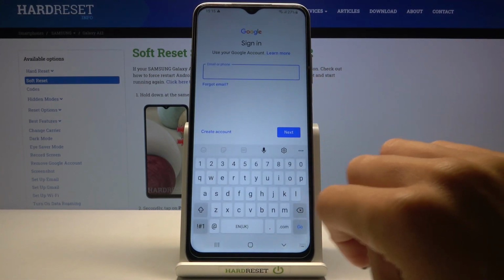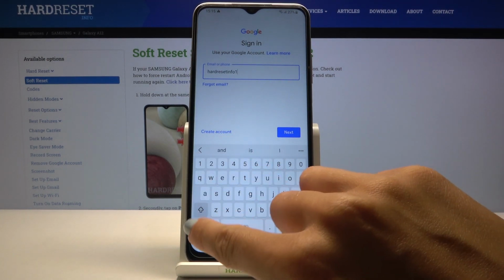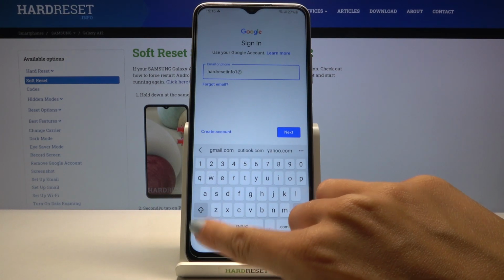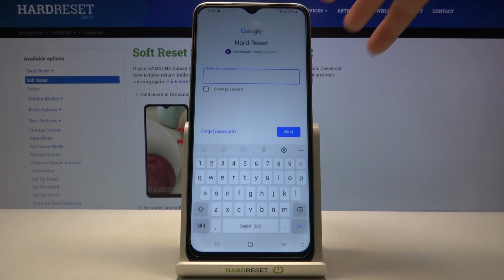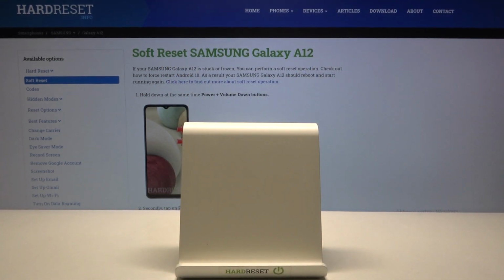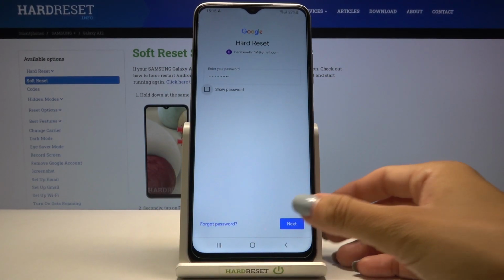And at first provide your email address or phone number. And tap on next. Then it's time to enter the password, so just let me do it off the screen. Here it is. And tap on next then.